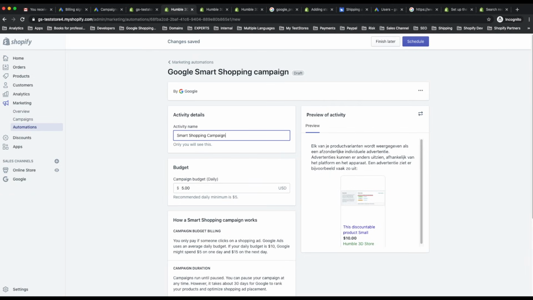So just consider using a name that describes the type of campaign. You don't have to make it anything specific. After that, you'll add in your daily budget that Google is allowed to use on your behalf to bid on space for promoting your products.